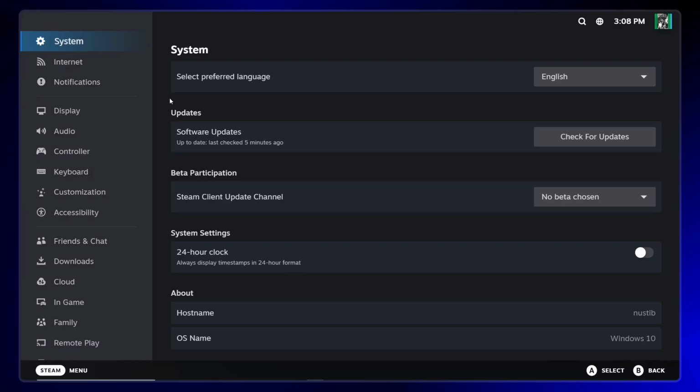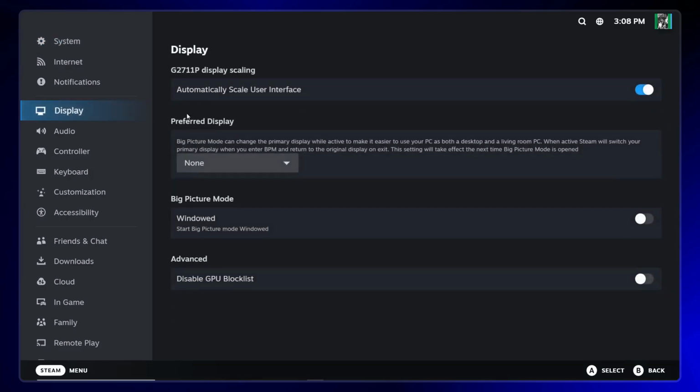Once you're in the Settings menu, look again at the left sidebar. This time, click on Display. This section is specifically designed to manage how Steam handles multiple monitors and which screen your games will launch on by default. It's particularly useful if you have a multi-monitor setup and want to dedicate a specific screen for gaming.